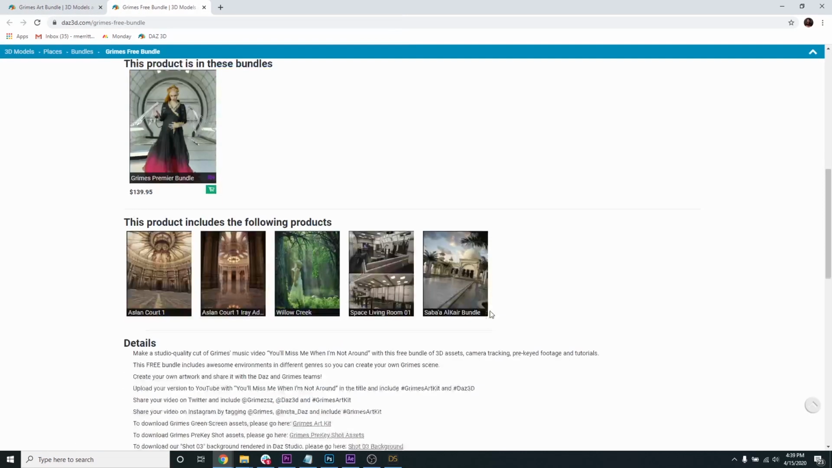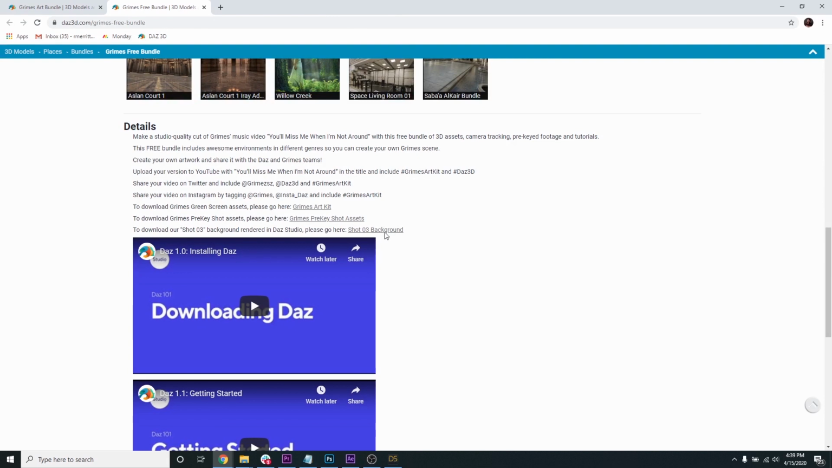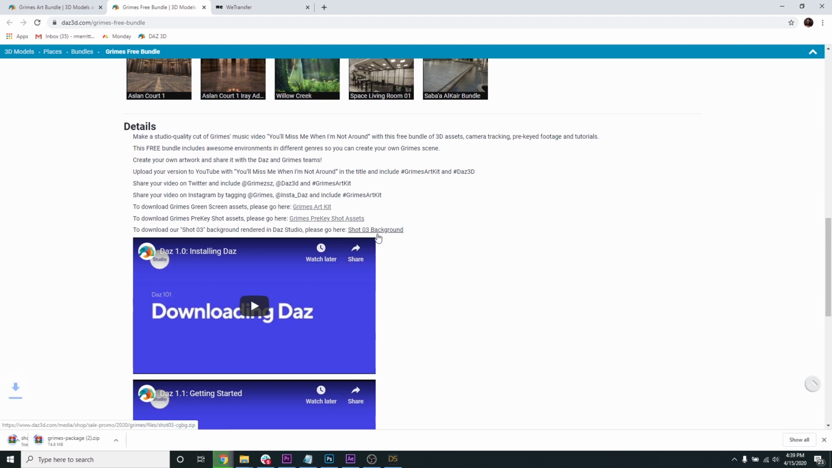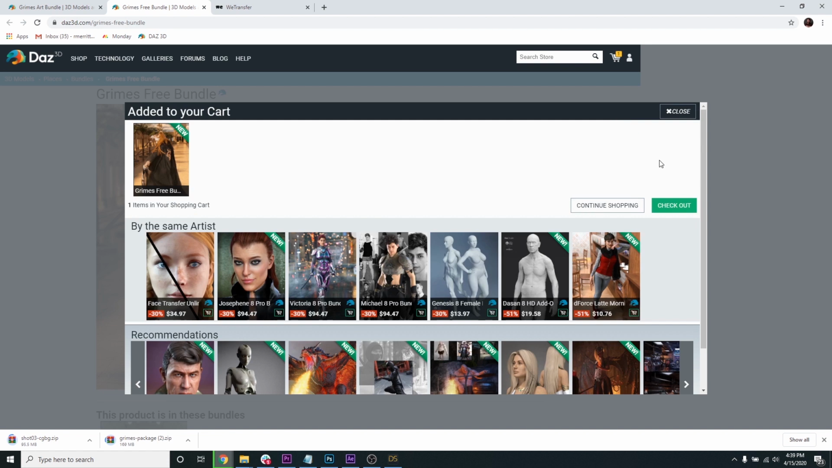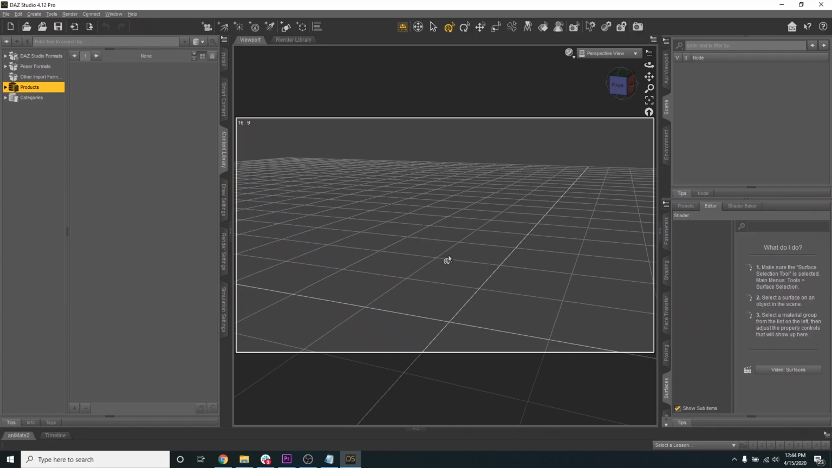Scroll down to the product description and download all the linked files: Grimes Art Kit, Grimes Pre-Key Shot Assets, and Shot 3 Background. Then click Add to Cart and check out. The items associated to this product and the corresponding files will now automatically be added to your Daz Studio account. Now, let's head to Daz Studio.